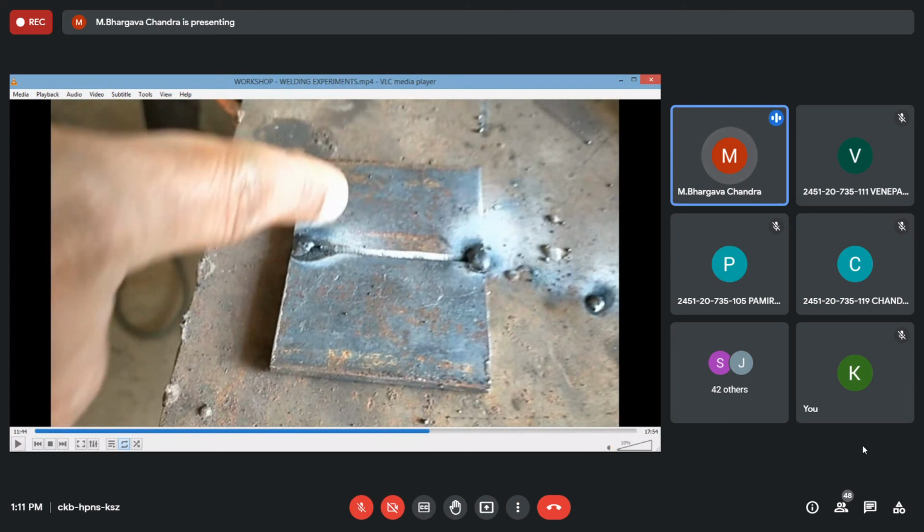Now here also the tack welding is done at the edges, then the remaining total length is covered by the welding operation.